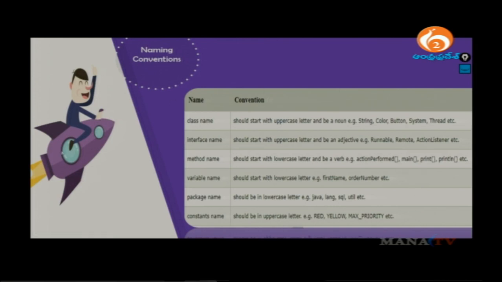Yes. So now let me first show you what is a class. You can see that a class name should start with an uppercase letter, and it would be a noun. Like String, a Color, a Button, a System, a Thread, etc. See that on all these names, the first character is always supposed to be an uppercase character. Now let me follow the same rules in my development also.